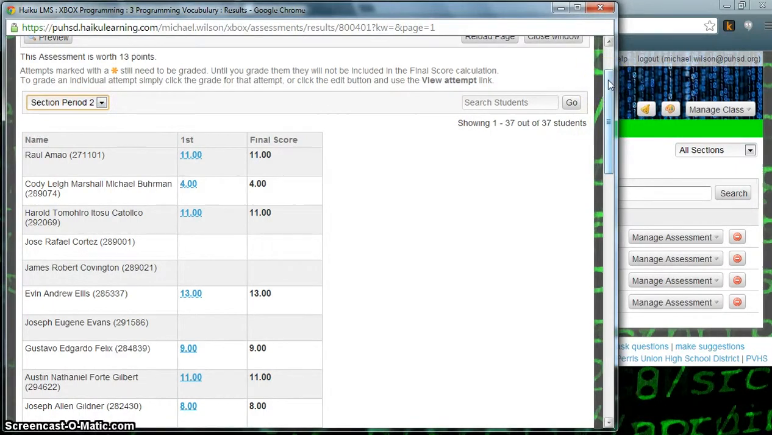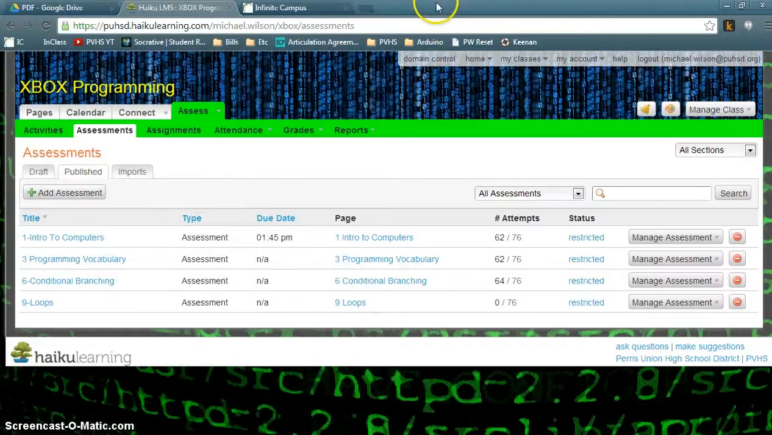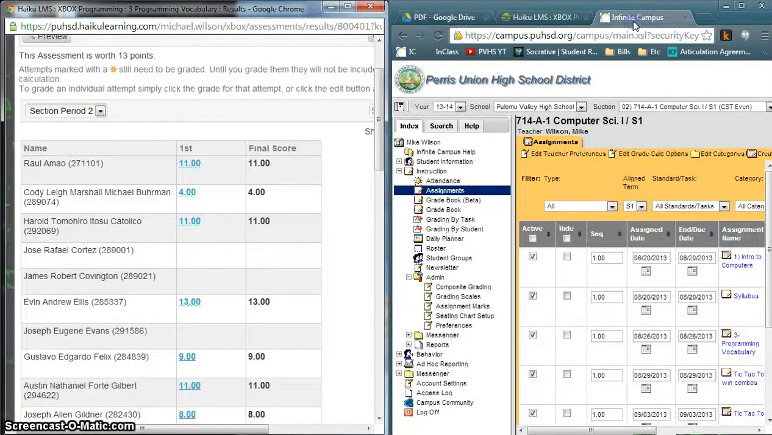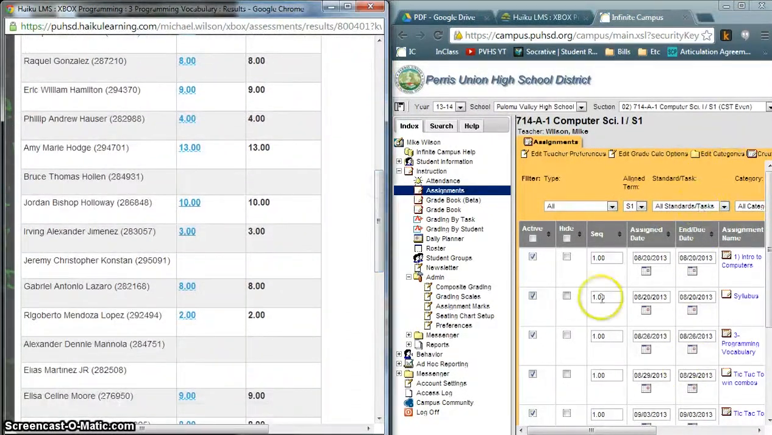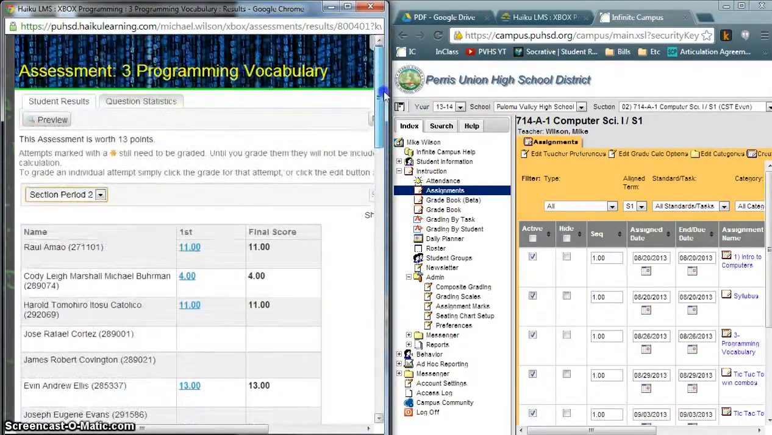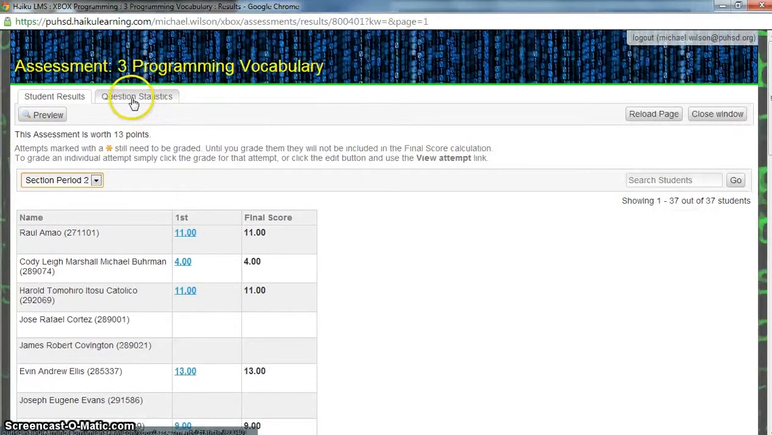What's nice is that Haiku pulls its roster of students from Infinite Campus's roster of students, which means that I can put the score results on the left-hand side of the screen and Infinite Campus on the right-hand side of the screen, and I would be able to just very quickly zip through this and type in all of the scores right into the gradebook. It makes it very fast and easy to get the scores from the grade report into the Infinite Campus gradebook.